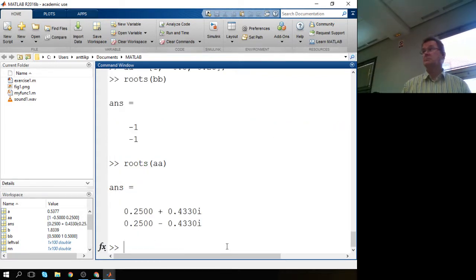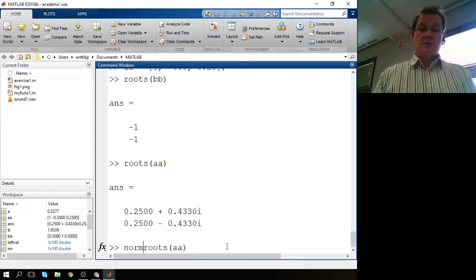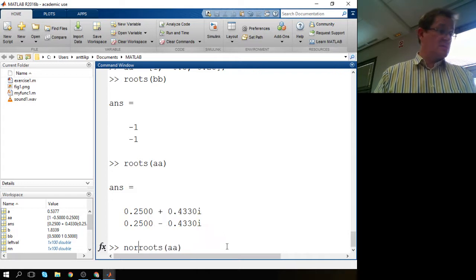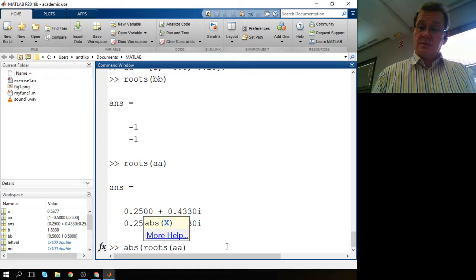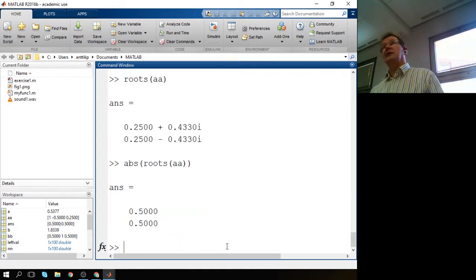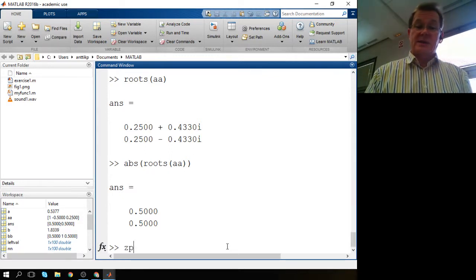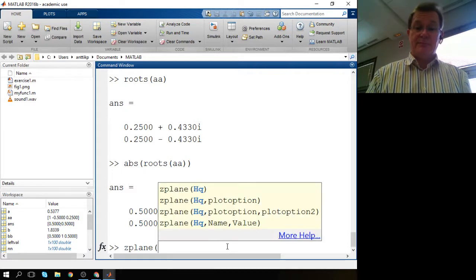Okay. And that already starts telling me this system also looks stable, because of the absolute value of the roots. Yes, that's less than 1, meaning it's inside of the unit circle. Or we can actually just plot them. Z-plane B, A.